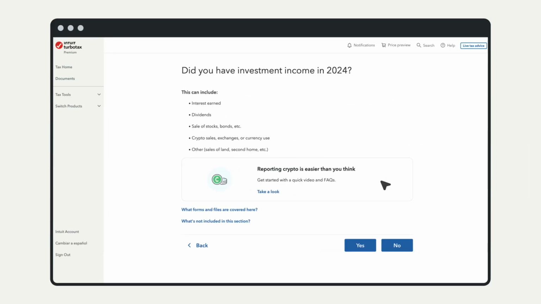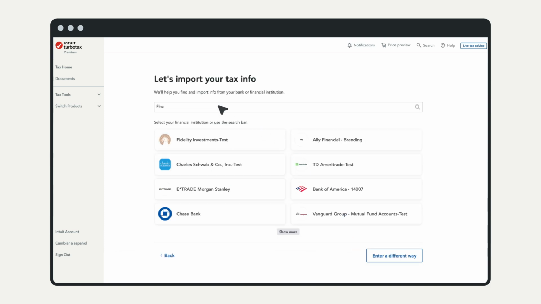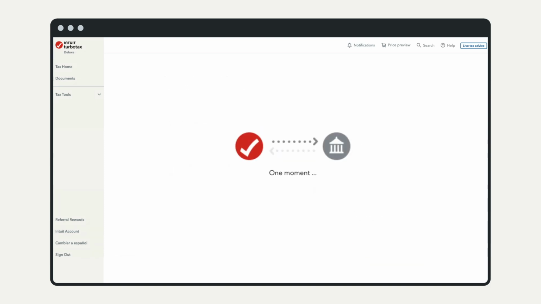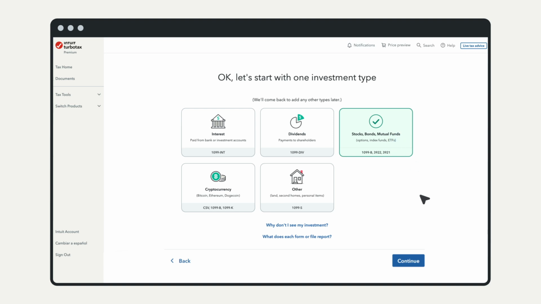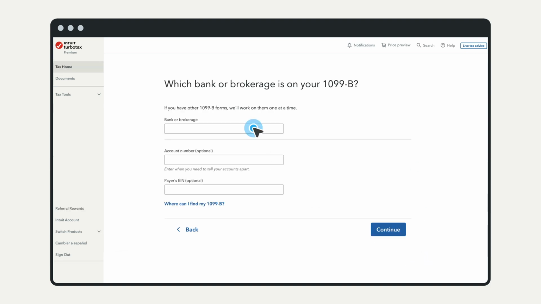You can import your 1099-B quickly and securely using your account info from many of our partnered institutions. Once it finishes, you can review it along with your form to make sure all of the information is correct. Or you can type in your 1099-B information yourself.